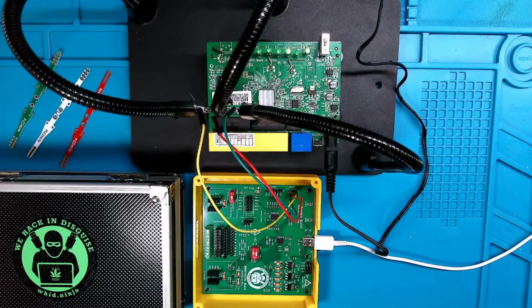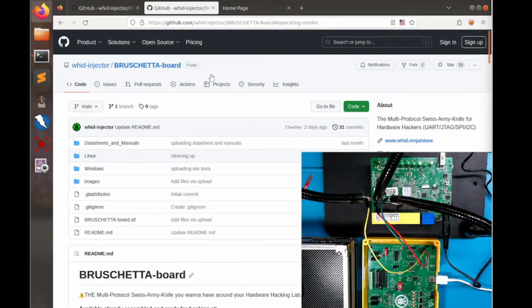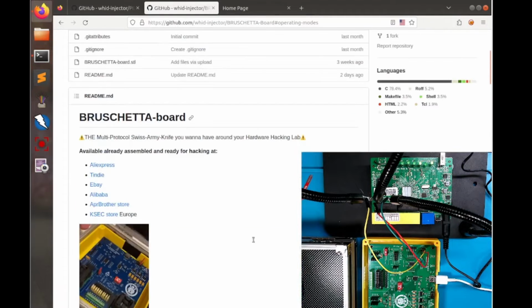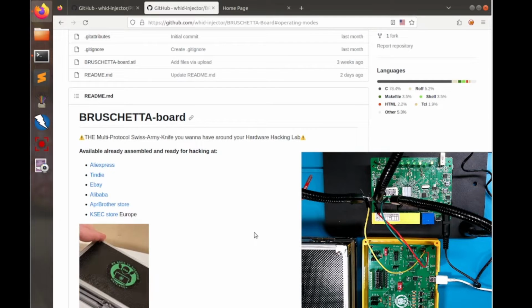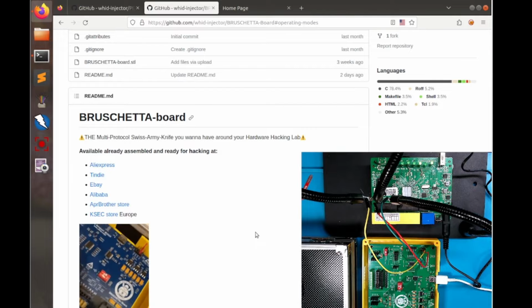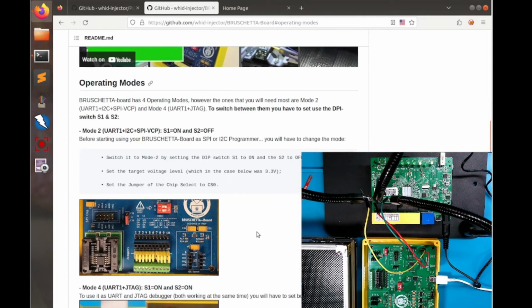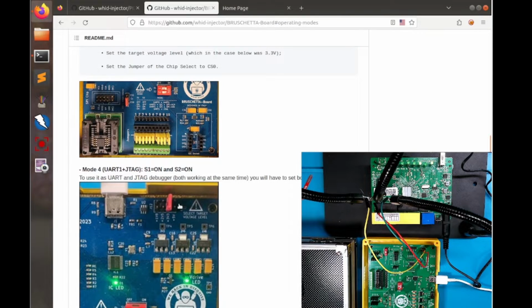So first let's look at the bruschetta board. If I switch screen here, you can see that on GitHub we have an entire repository about bruschetta board and a description of its functionalities. Bruschetta board is pretty much a multi-protocol Swiss Army knife that can be used for hacking IoT and hardware devices. It supports JTAG, UART, SWD, I2C, and SPI. And the most important part is that it's multi-level. It mounts level shifters, or logical level buffers, which allows you to hack devices that may have different logical levels, like 5 volts, 3.3, 2.5, 1.8. By moving the jumper here, you can select between them.